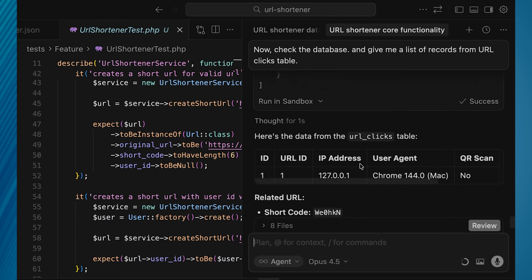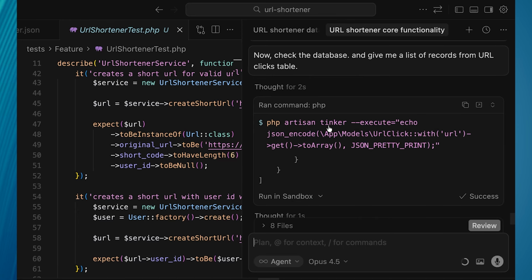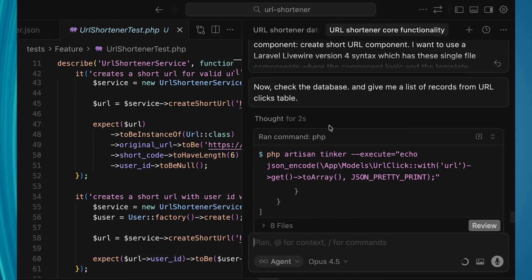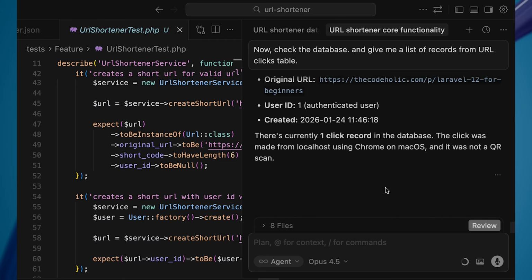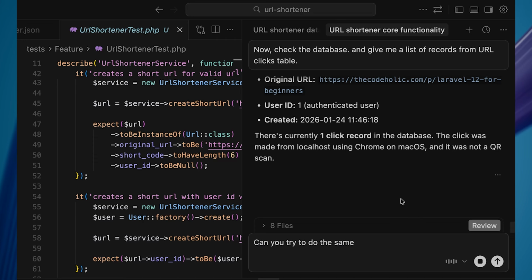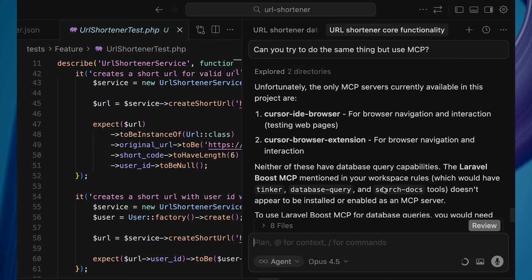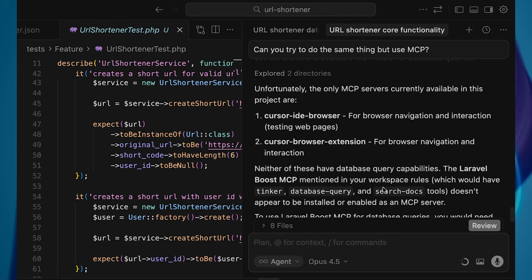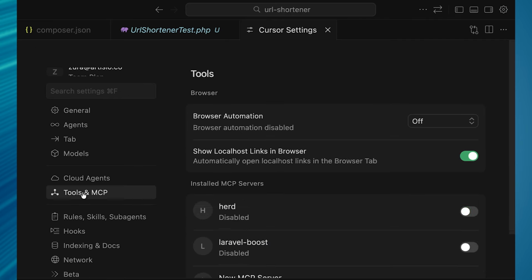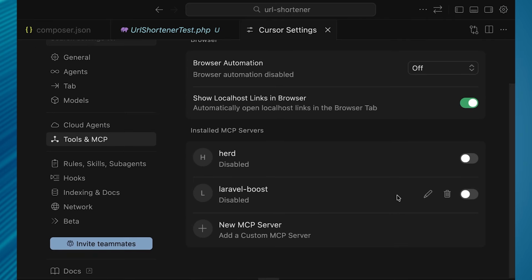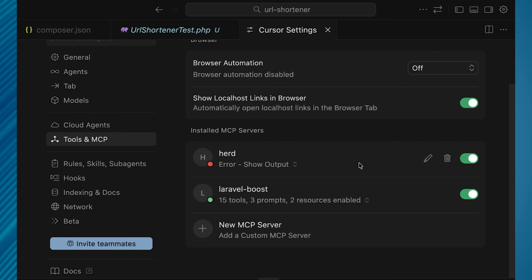Now check the database and give me a list of records from the URL clicks table. Okay, so it executed this using Laravel Artisan Tinker, but I expected it to use MCP. Okay, can you try to do the same thing but use MCP? Okay, look at this. So we don't have the proper MCP enabled in the project, and this is something we're going to do. So we're going to go into Cursor settings. We're going to click on Tools and MCPs, and we are going to enable Laravel Boost and Herd. Why they are not enabled, I'm not sure.